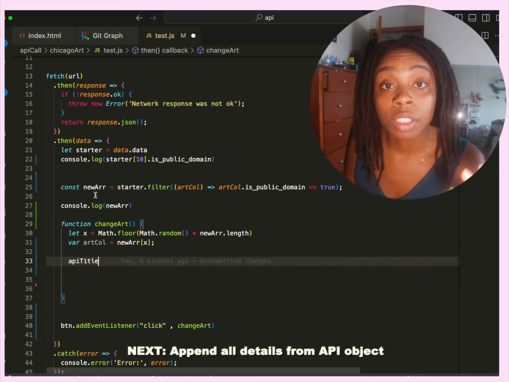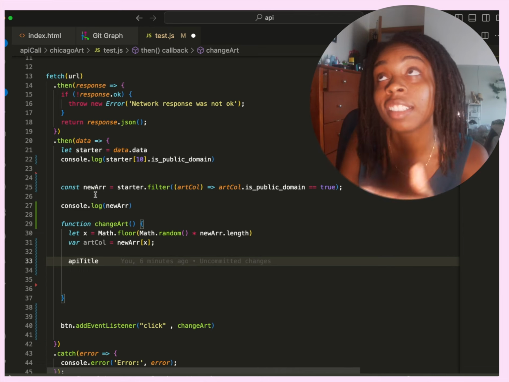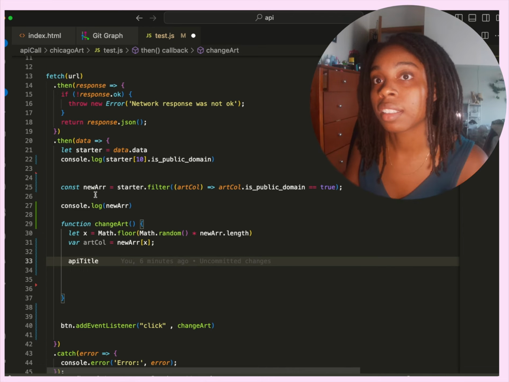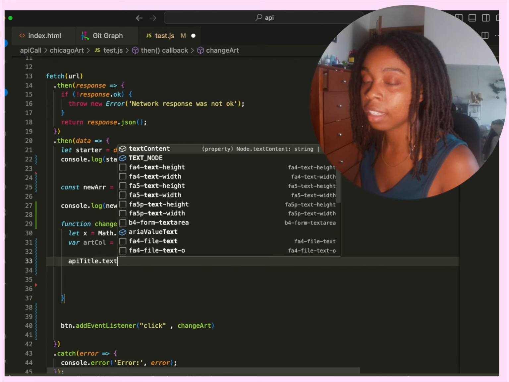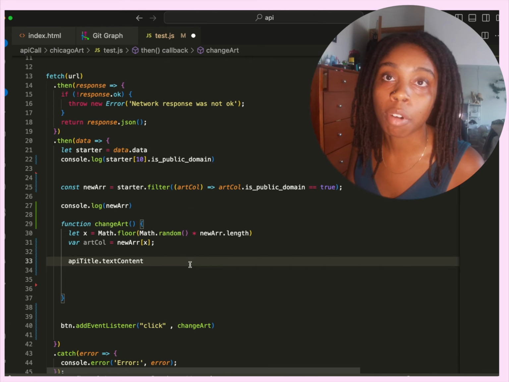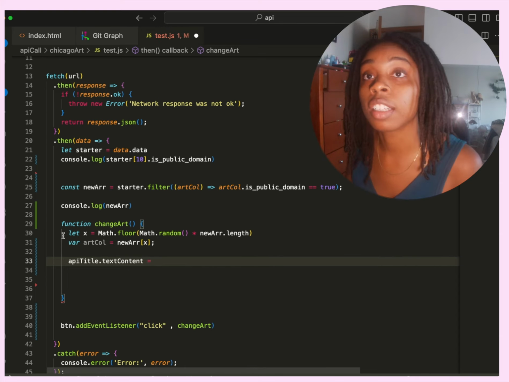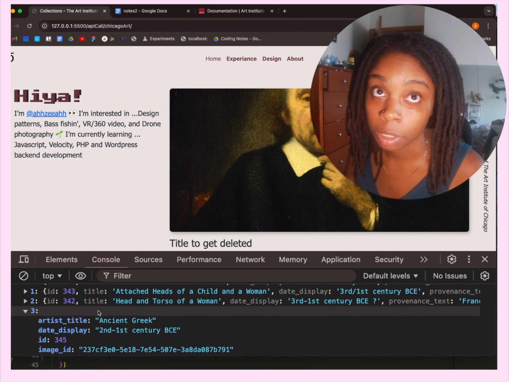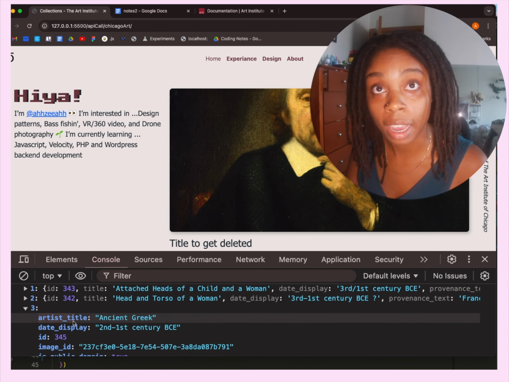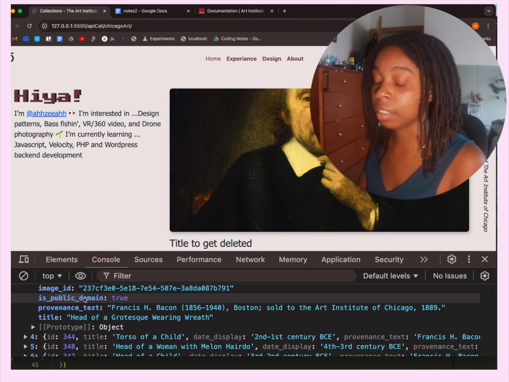When you change text, you can use inner text or text content. For this one, let's use dot text content. See, this is a property you could put on there. We're going to have it equal the art collection at hand. Within that bigger object, we see there's a stipulation for is it public domain, title, and ID. I'll show you right here in a second.